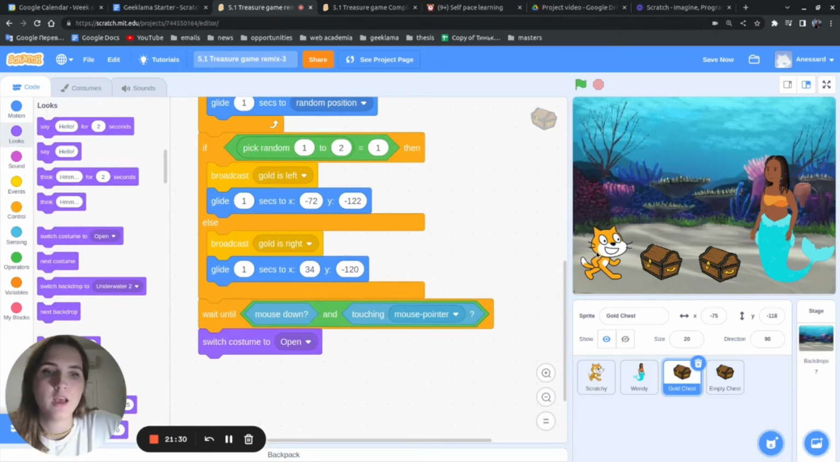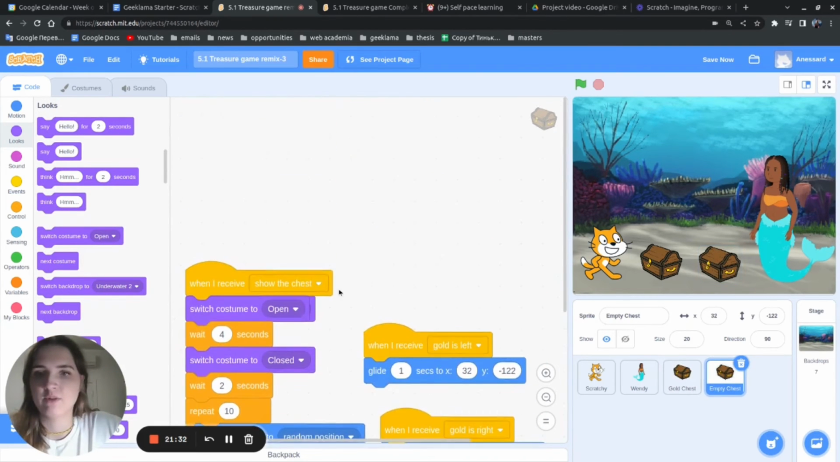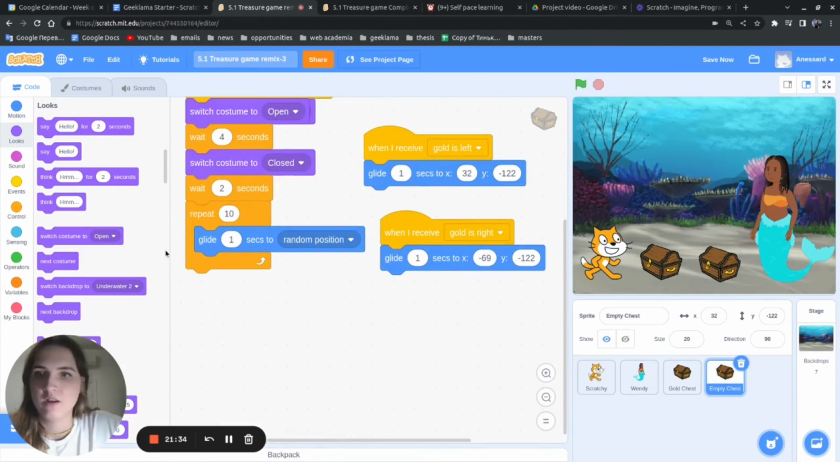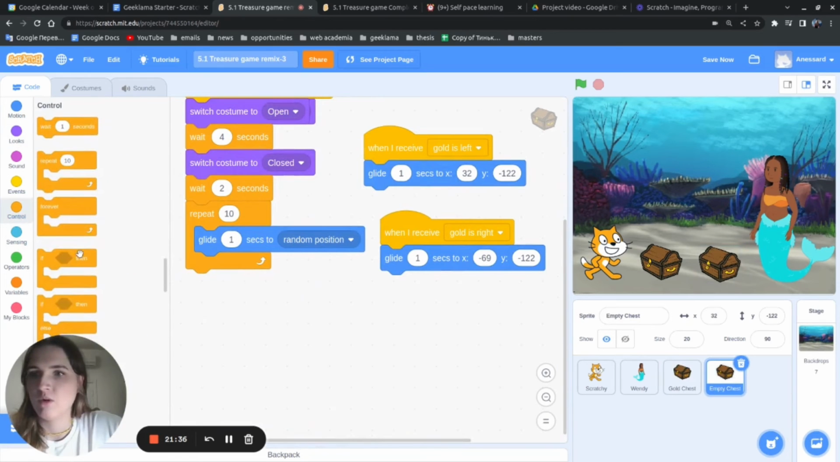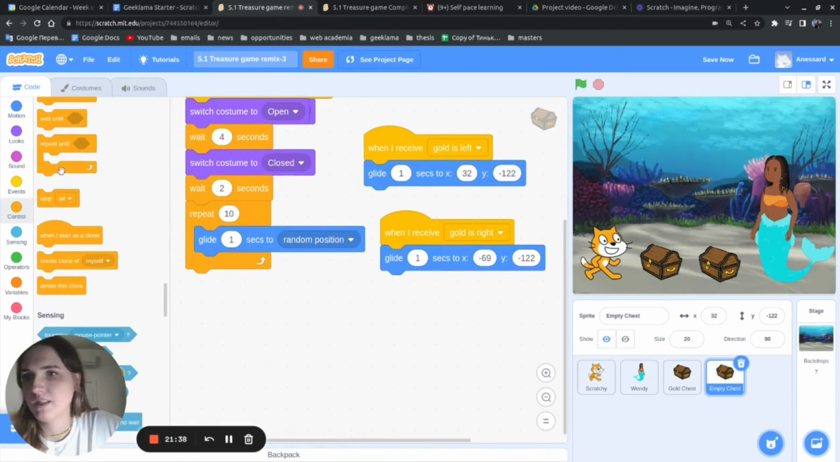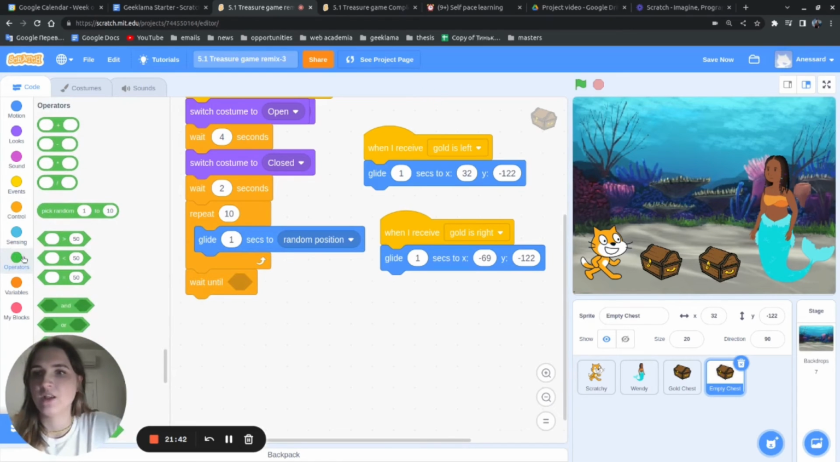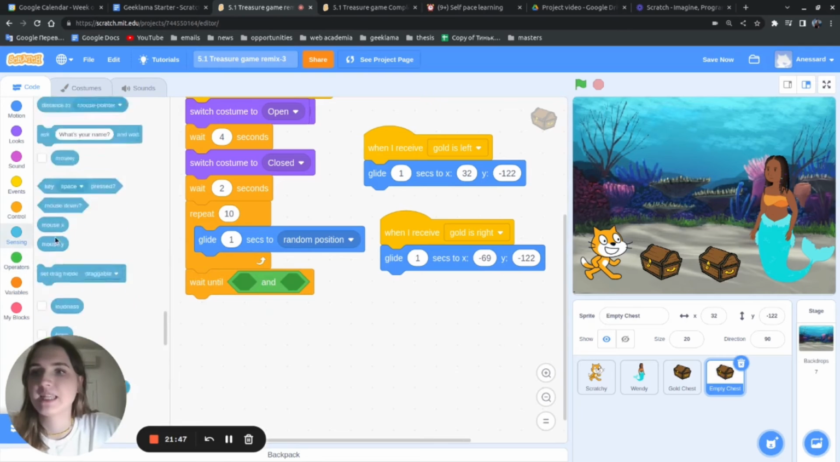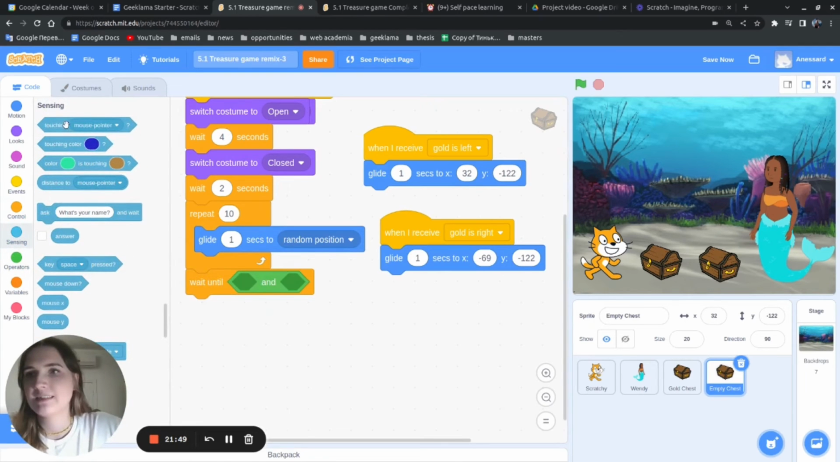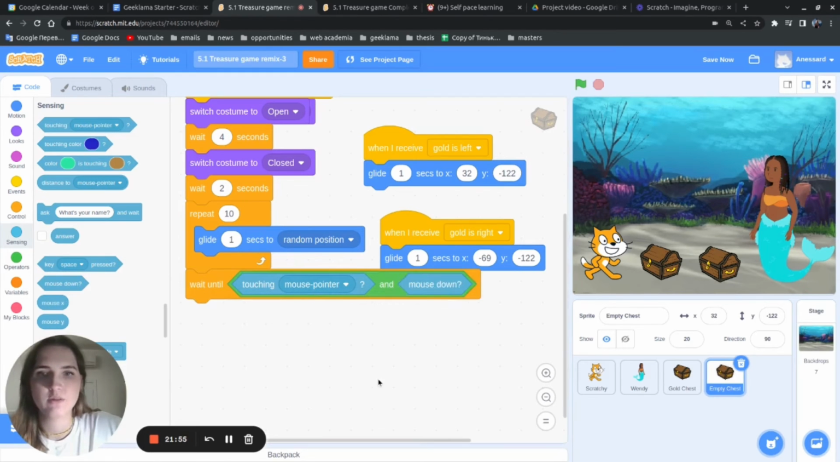Okay? And let's do the same for the empty chest. So we will go to control. They are quite similar in this. Wait until, green operators, and because we have two events that have to happen simultaneously, we'll go to our sensors. It doesn't matter the order, touch mouse pointer and mouse down.